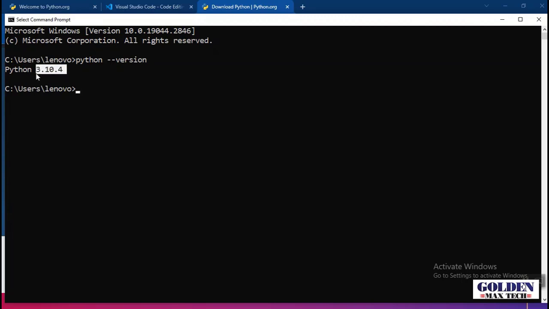Okay, so here I have Python 3.10.4 running on my computer. So if you type python space dash dash version and it brings out a version of Python, it means that you have successfully installed Python on your computer system.